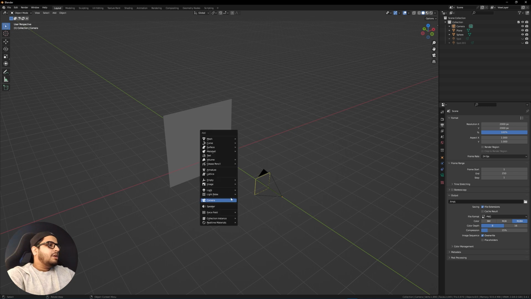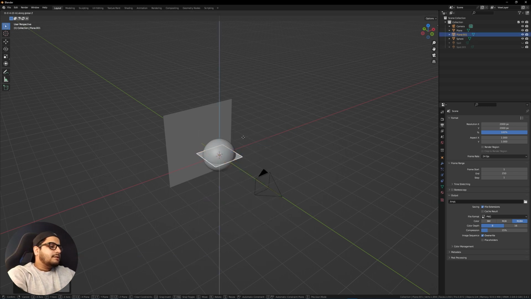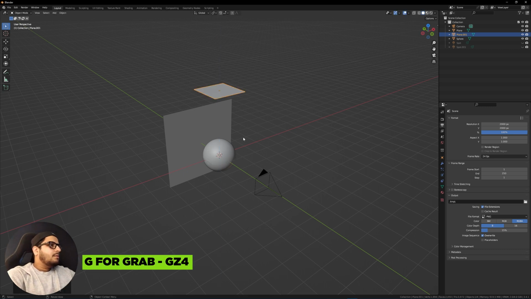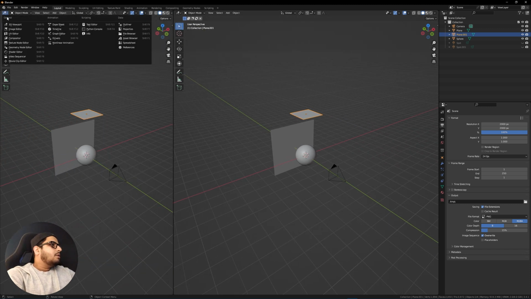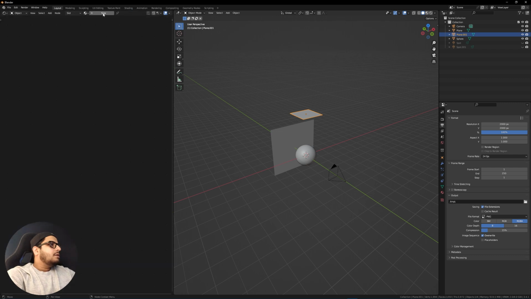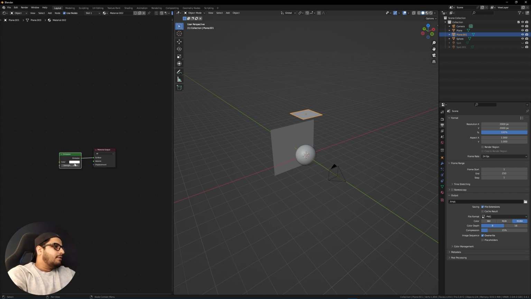First, we'll add a plane. Move it up along the Z axis by 4. We'll give this an emission shader. So split your view and under your shaders editor, hit new, delete the principled BSDF, press Shift A and search for an emission node and give it a strength of 5.